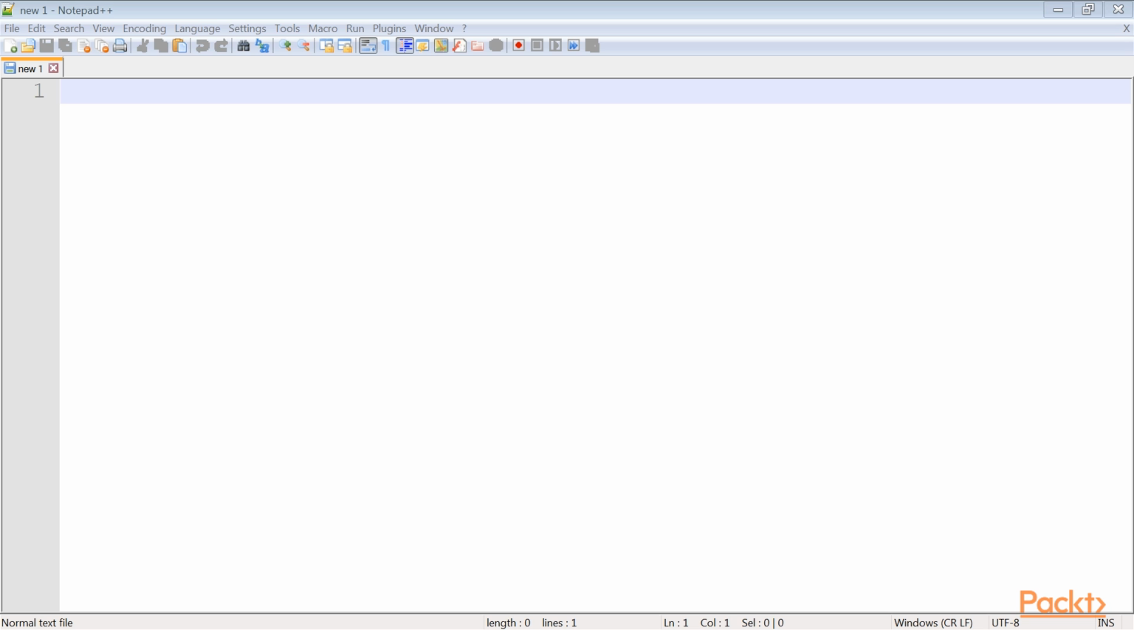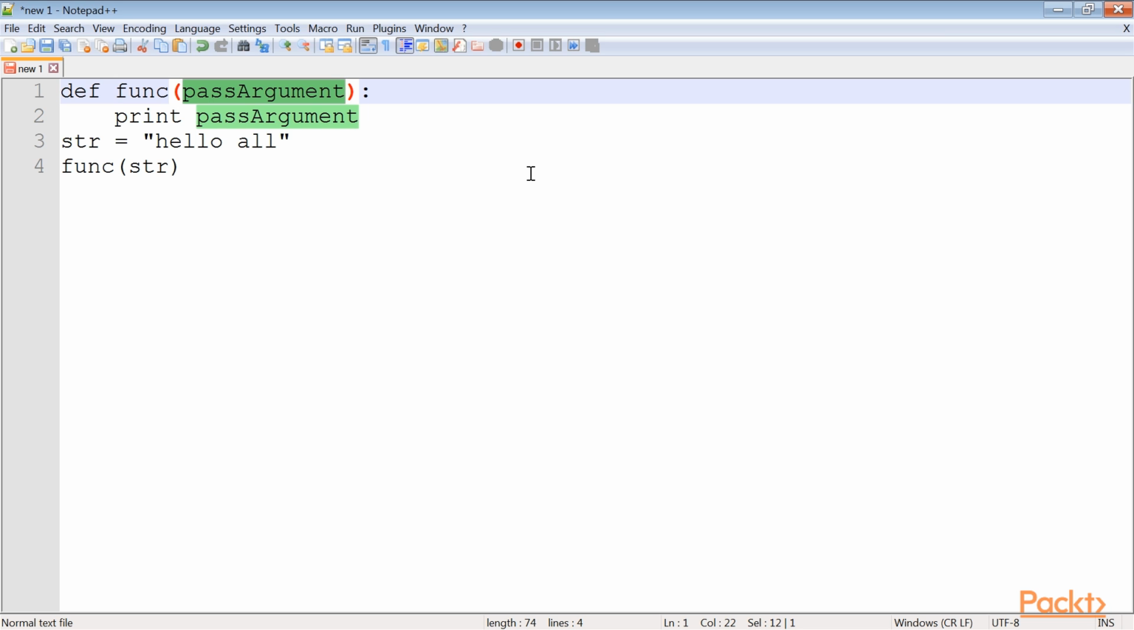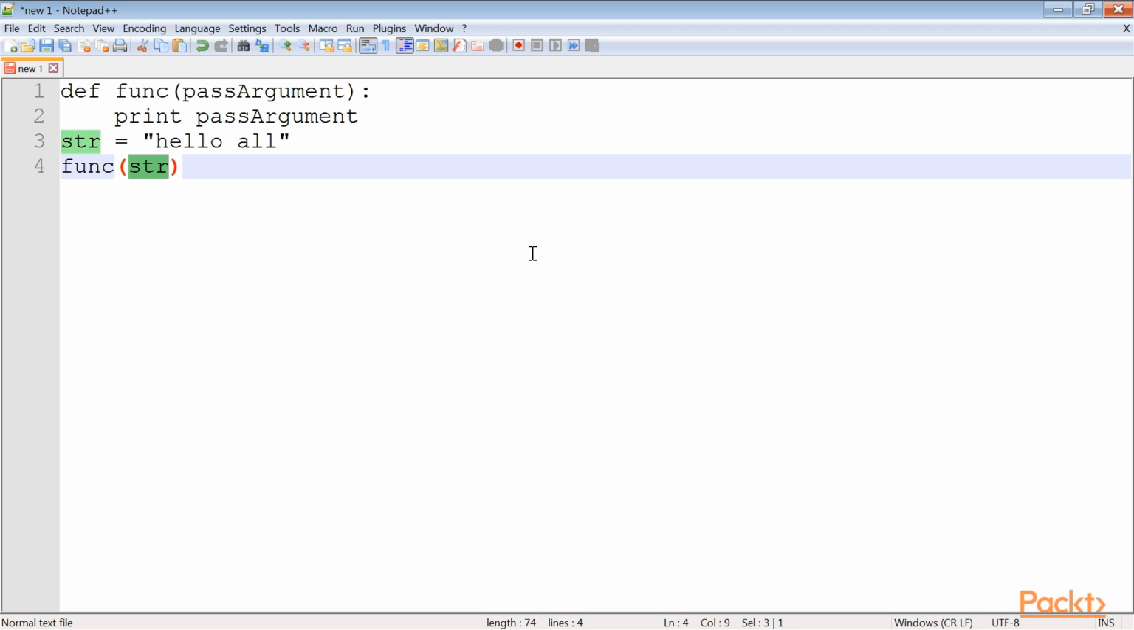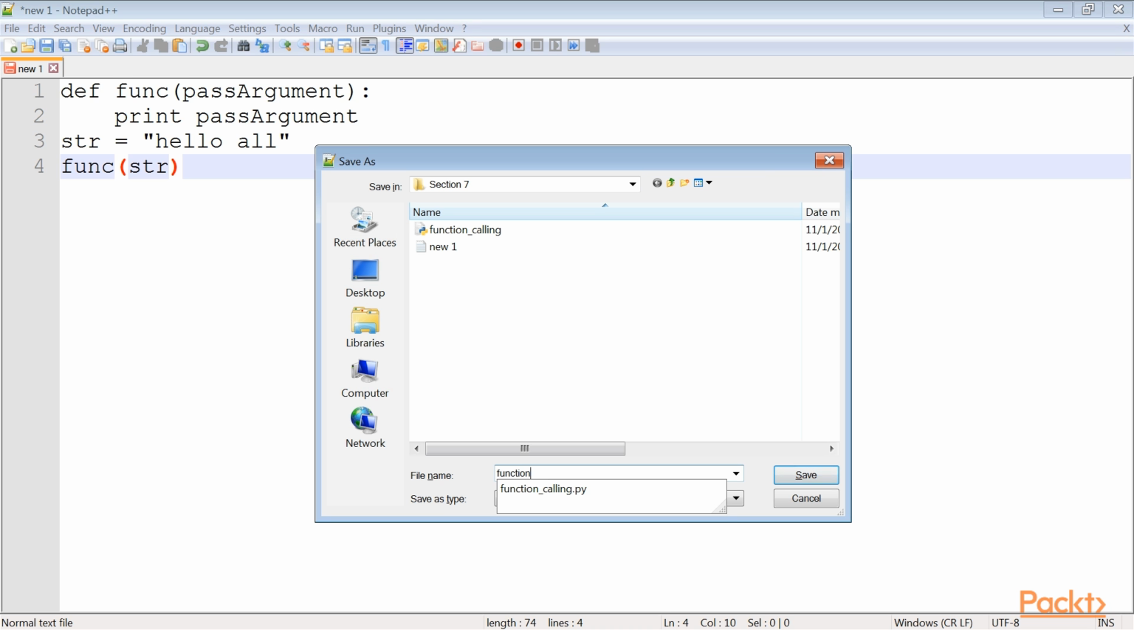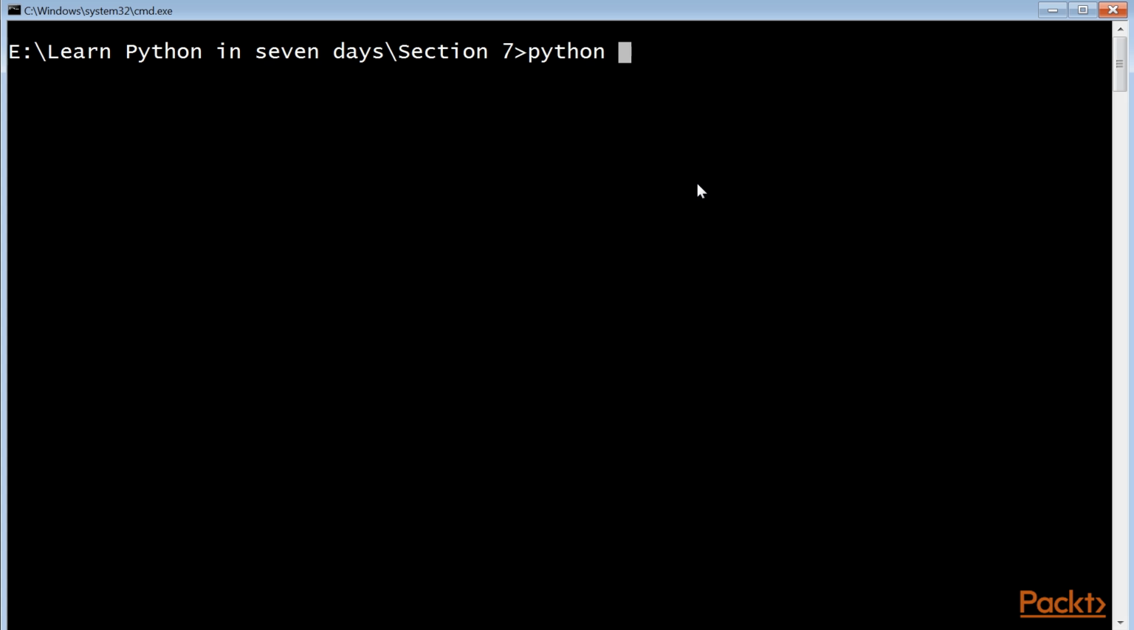A function can contain any number of arguments depending on the business requirement. Let's try to understand with an example. Here, the func function accepts one argument which has a data type string. We create a variable str with a certain string statement assigned, and then we call the func function and thereby pass the value of str. We save this file. When we run it, we get this result.